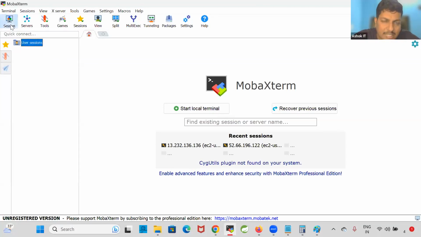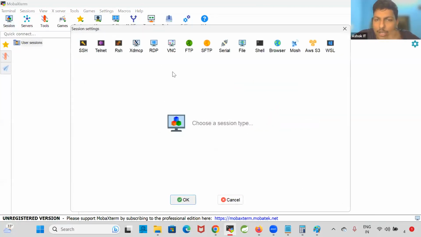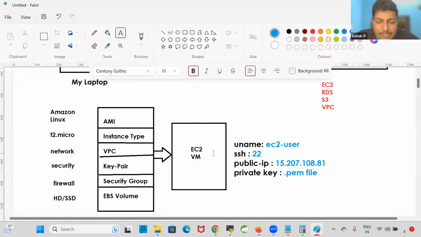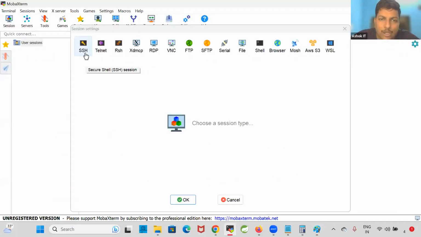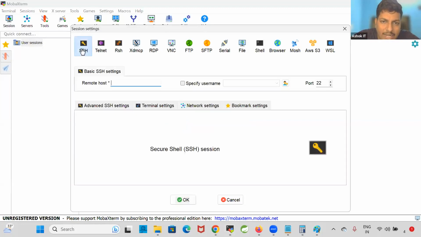So go to Session. Here, how do you want to connect to the Linux machine? Linux machines run on the SSH protocol. Windows machines run on the RDP protocol. In the AWS cloud, I have created a Linux machine, so the SSH protocol is required. Let us click on SSH.